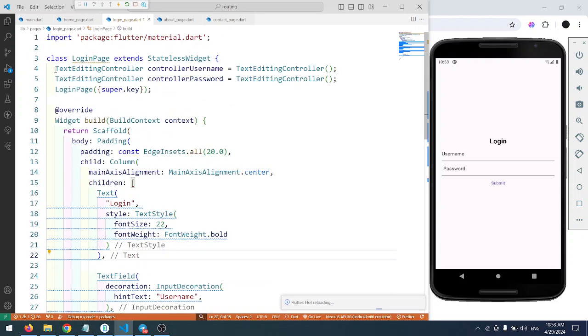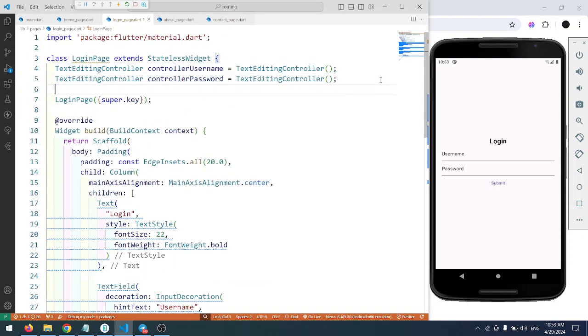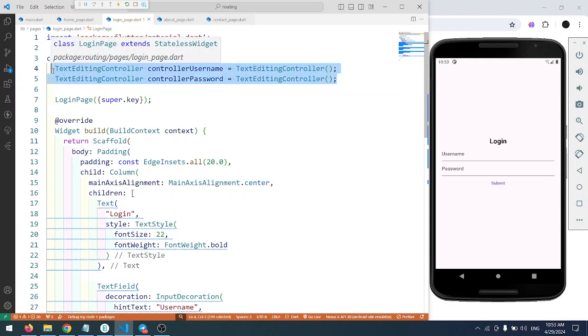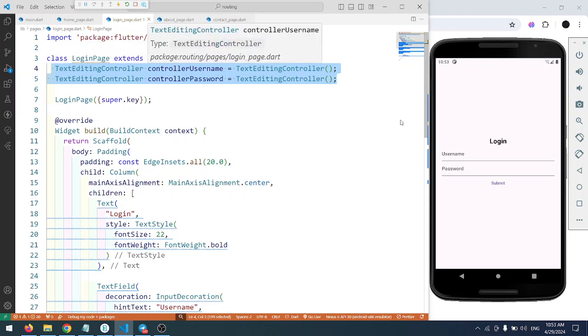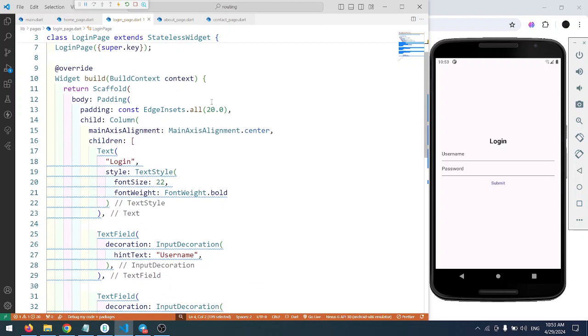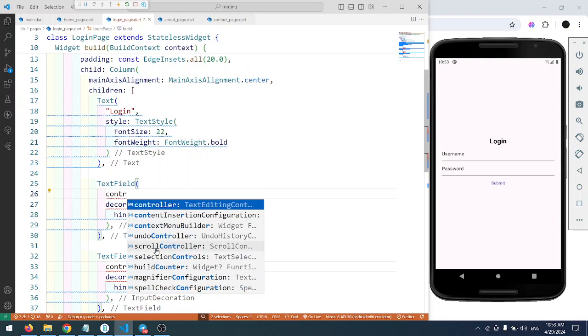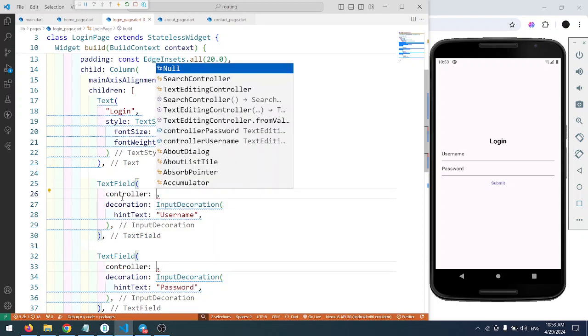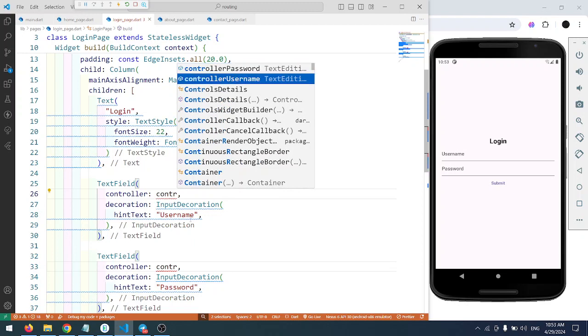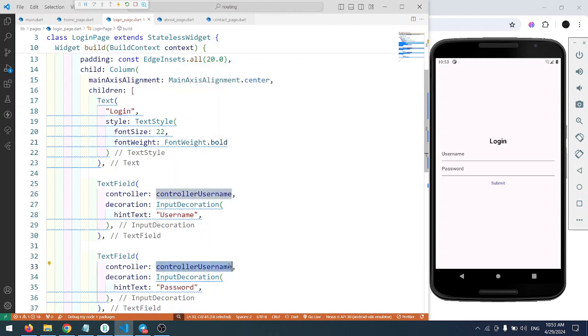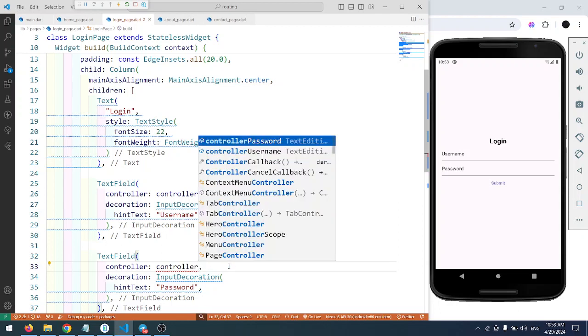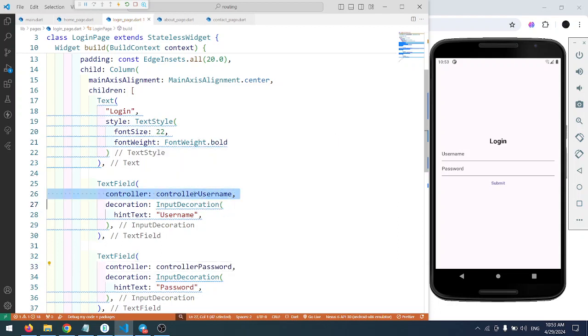So guys, did you create these two variables? After we create these variables, we have to connect these controllers with our text fields. How do we connect? We go to our text fields and give them their names. The controller which controls this text field must be controller username. The controller which controls this text field should be controller password. That's all. That's how you connect, okay?